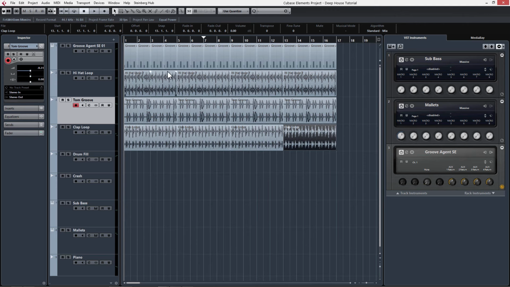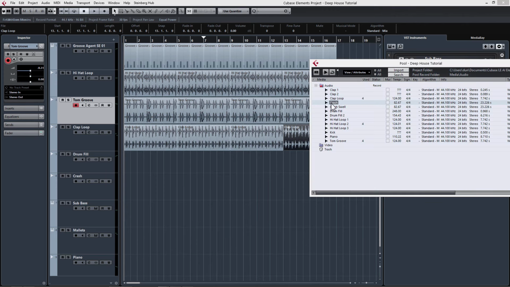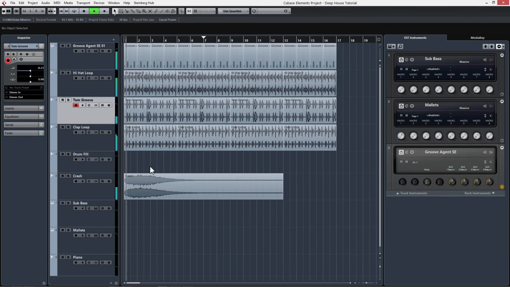Next, let's finish off our kit here with a crash. So we'll go back into our pool window here and we'll grab our crash and drag that down. All right, and that's going to do it for our basic drum beat. In the next video, we're going to be setting up a couple instruments for our track.